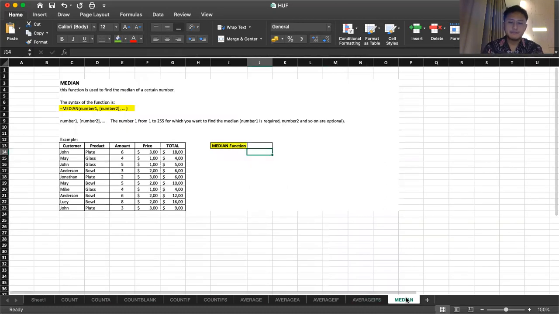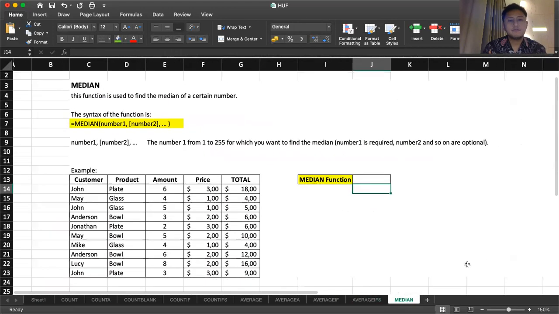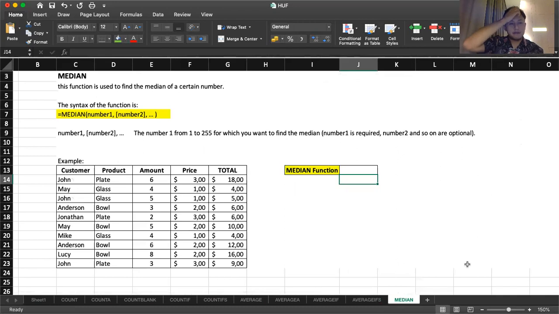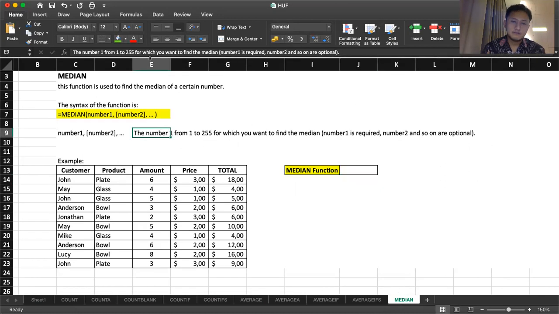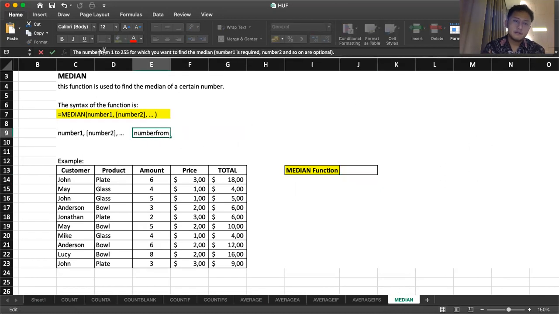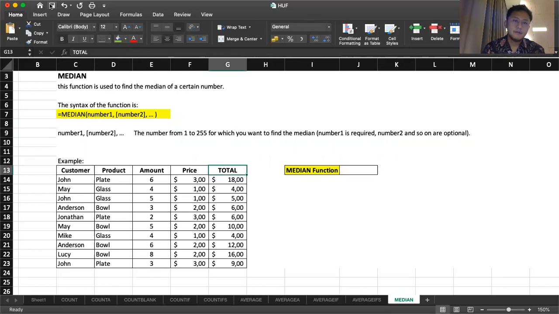And then the last one is median. Median is the function used to find the median of a certain number. The syntax of the function is equal MEDIAN, number 1, number 2. Number 1 and number 2 are the numbers from 1 to 255 for which you want to find the median. Number 1 is required, number 2 and so on are optional.